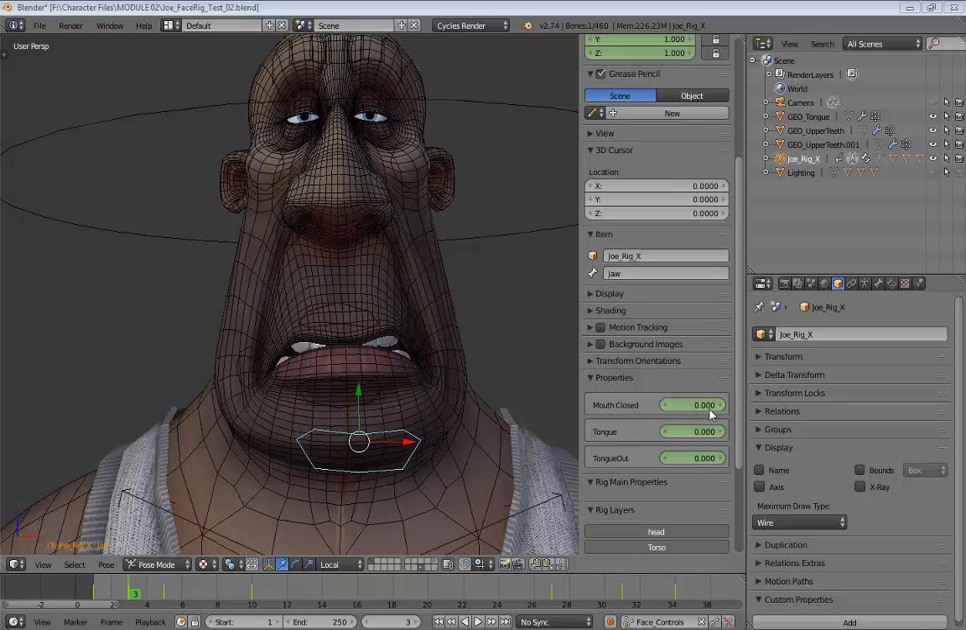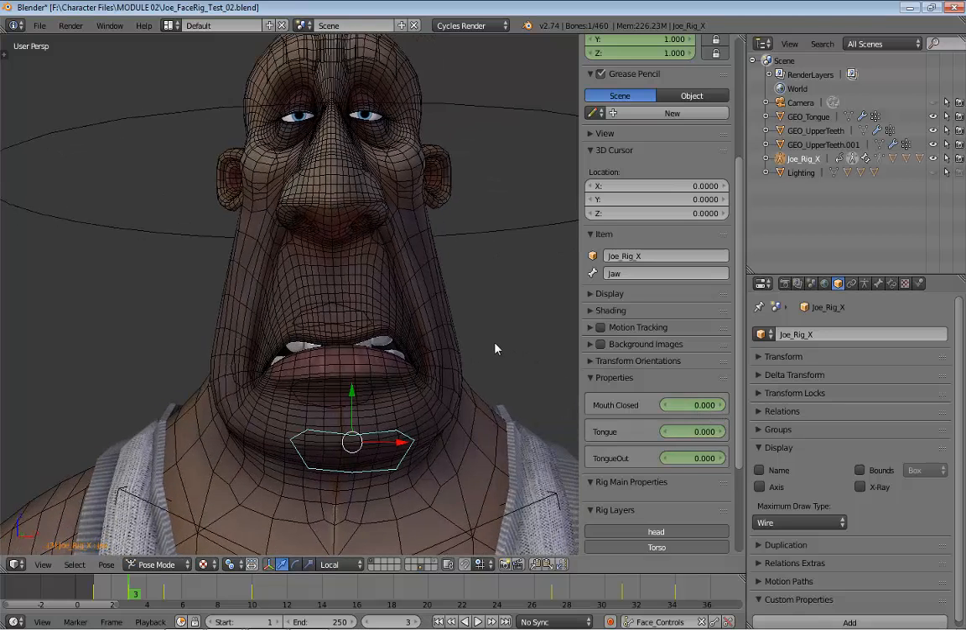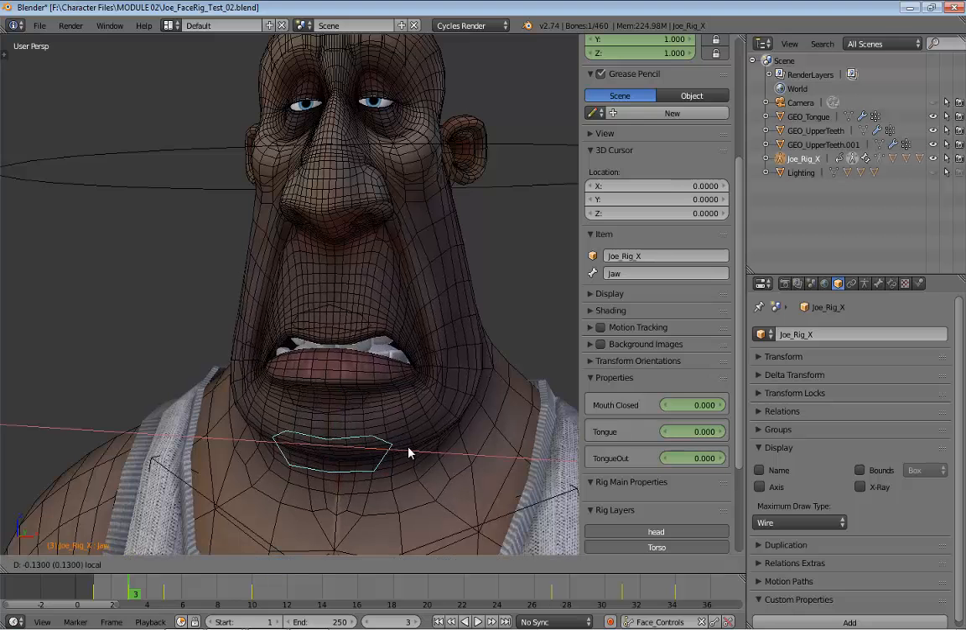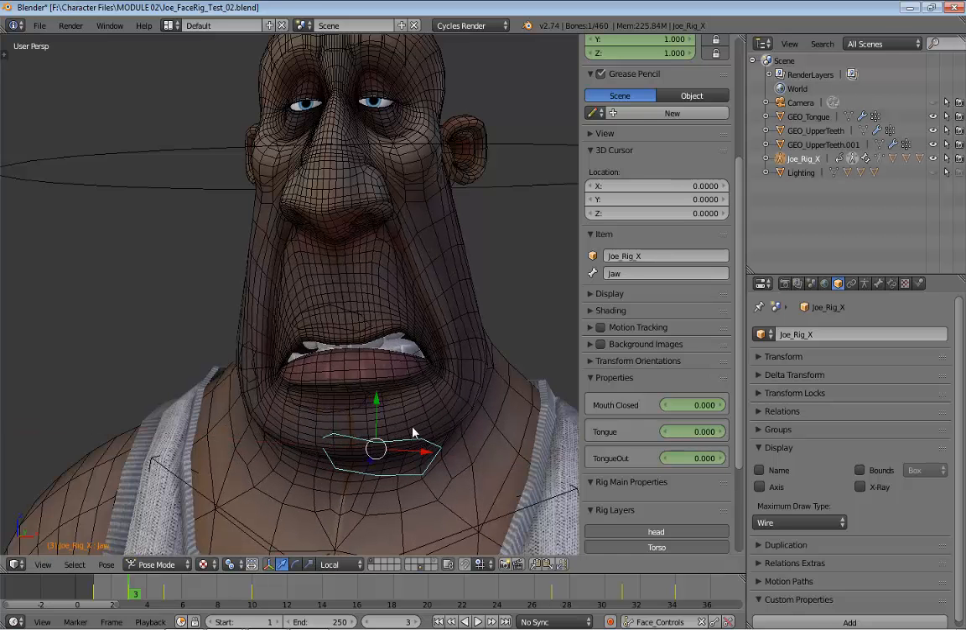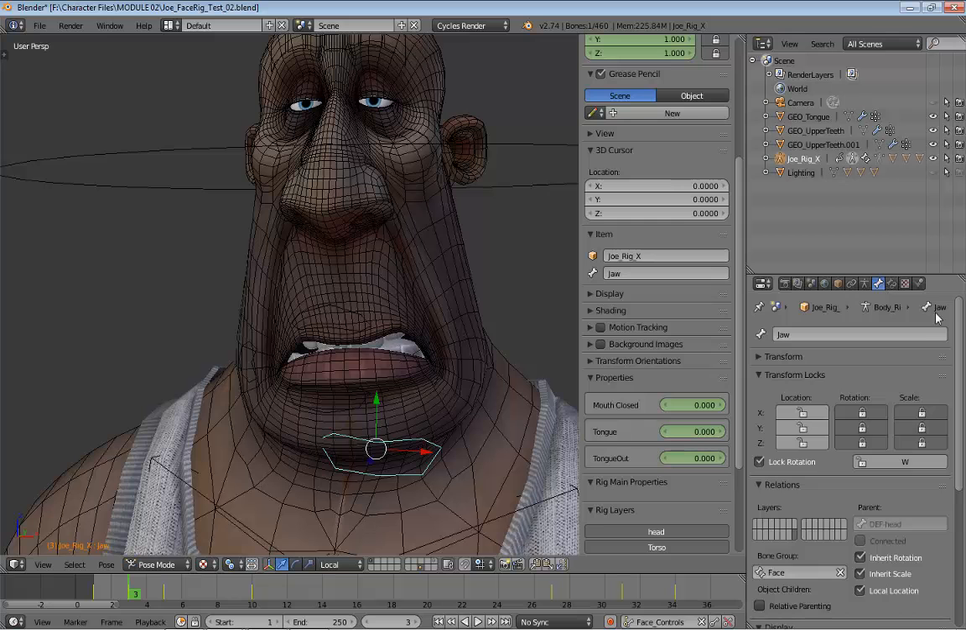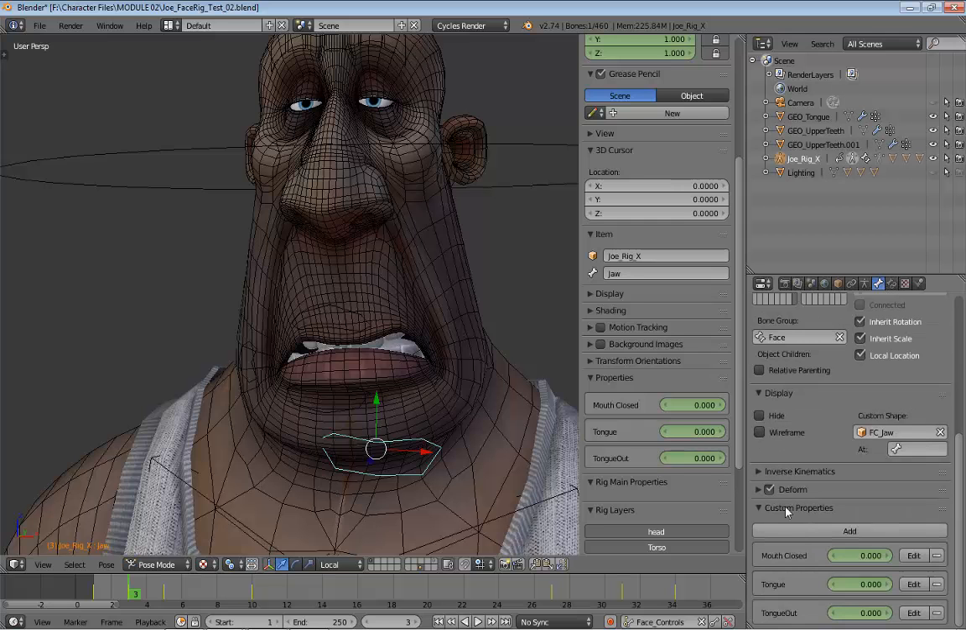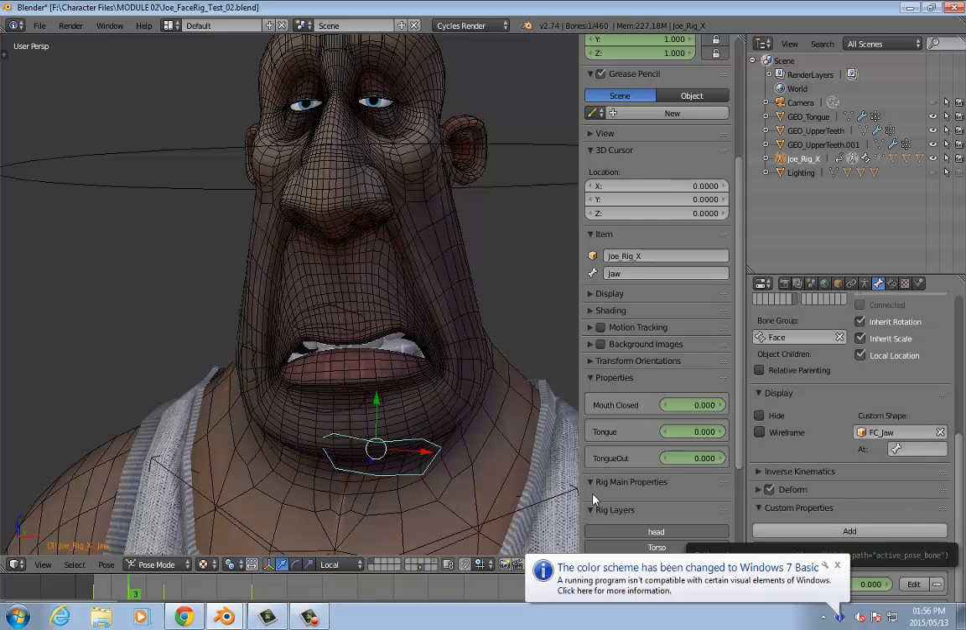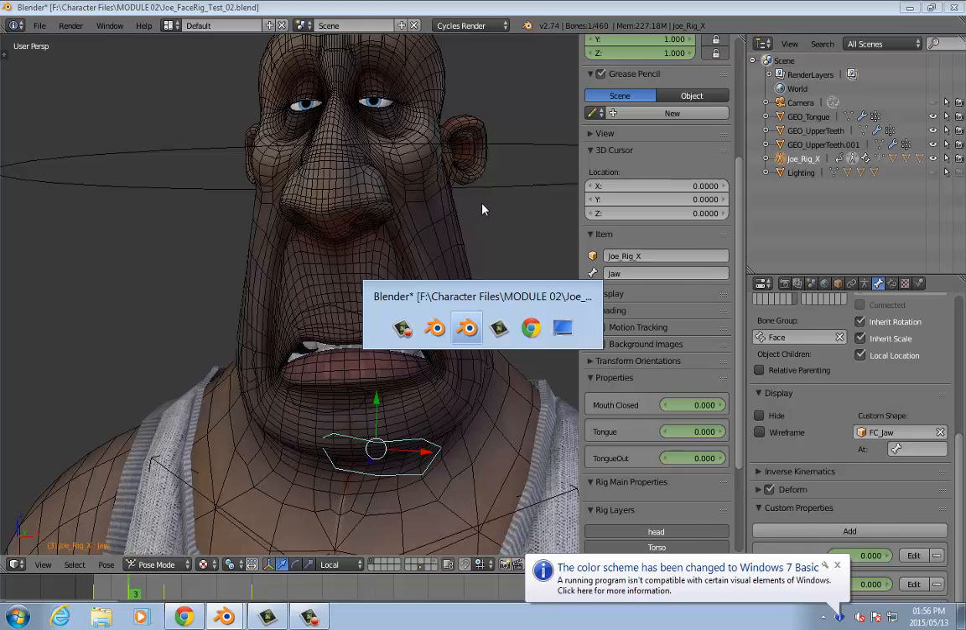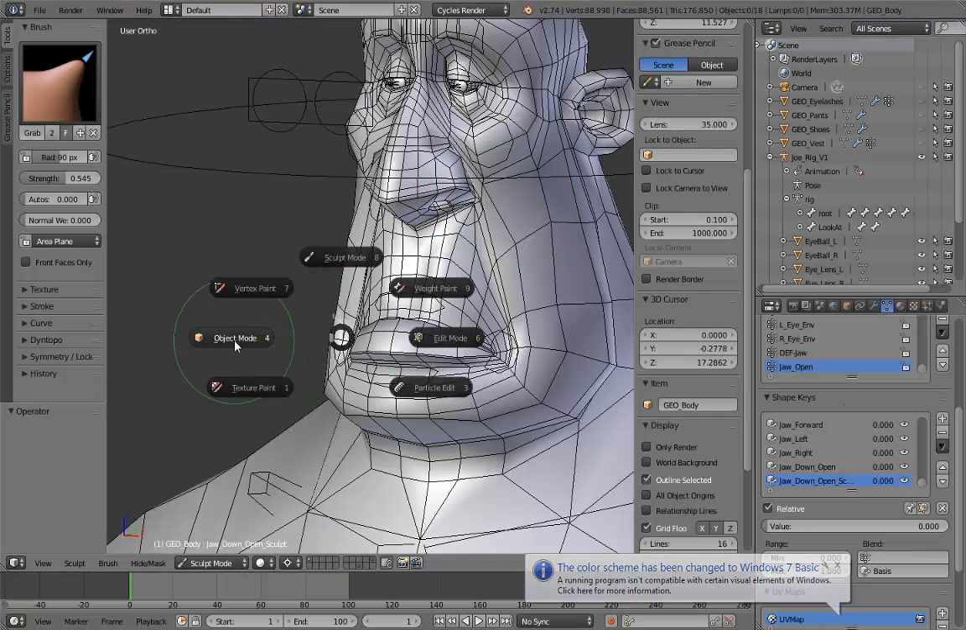Okay, so for these sliders, all they basically are is, on any bone or control, if you go into the bone properties and scroll all the way to the bottom, there's custom properties, and then you can say add. Now what that does, let me just go into the other scene and do it up there.